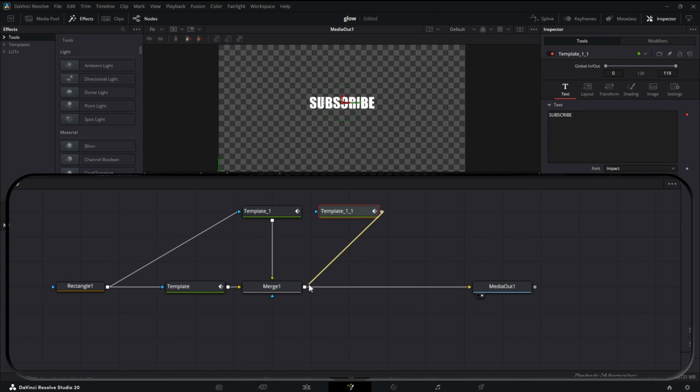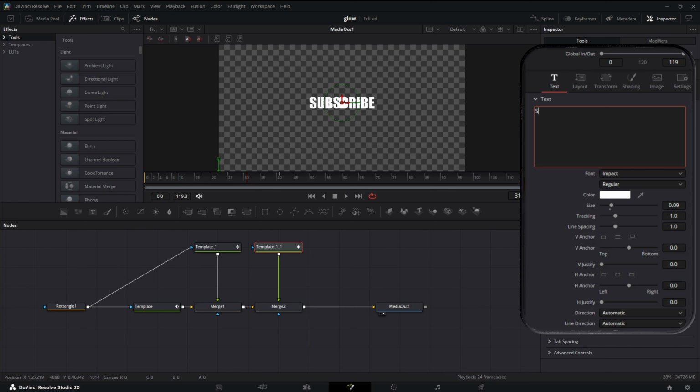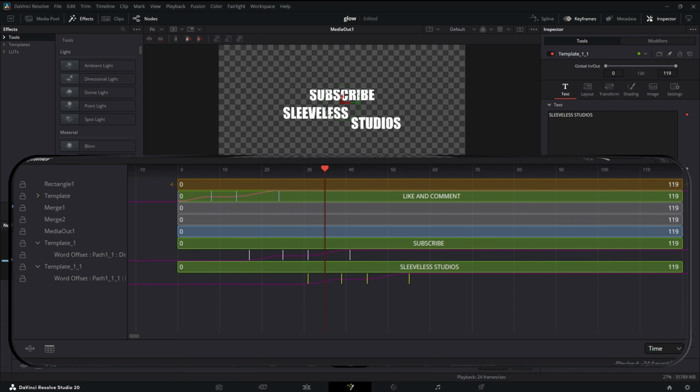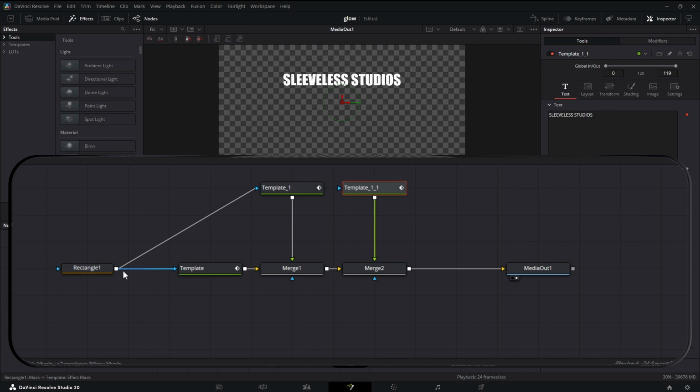paste, merge that in. Let's change the text to something else. Go back in our keyframes panel, open up the template 1_1, box select your keyframes, and just move it over. Alright, close out the keyframe panel, hook up your rectangle mask.